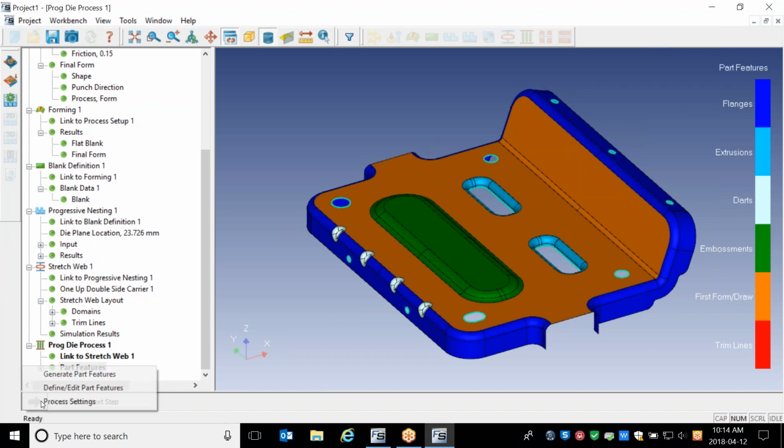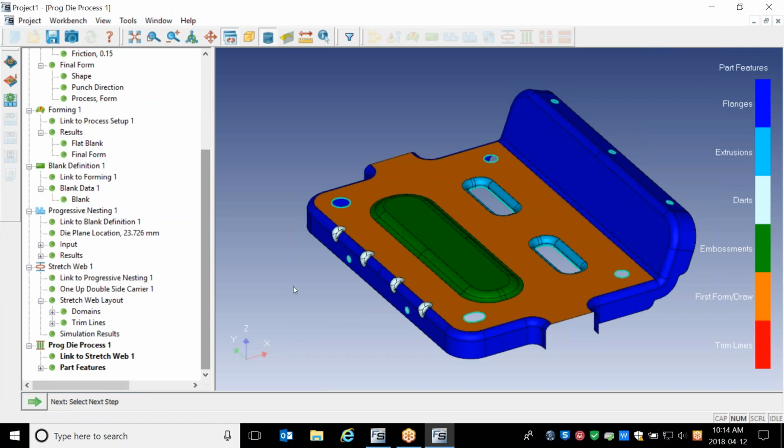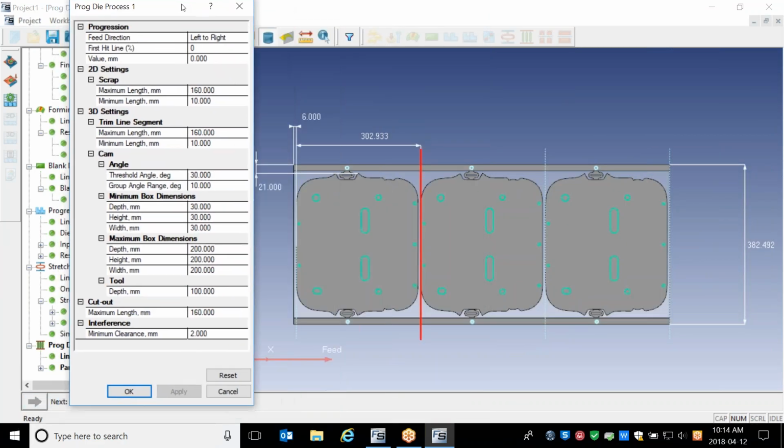So we can follow the wizard again and say edit part features, and we could just hit the drop down menu, add a flange, and then just pick our 3 surfaces that represent that flange. We'll say OK, and now we've generated all of our part features. Once we've generated all of our part features, now we can start creating our process plan. So we go into what we call our process settings.